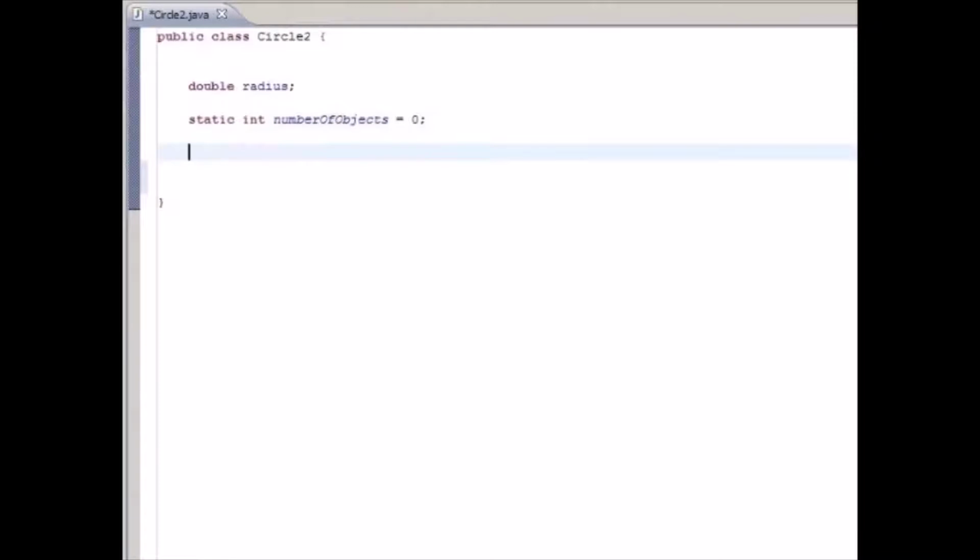So, next thing we're going to do is have a constructor. So Circle2, and this would just be a default constructor with no parameters. What we're going to have here is just set the radius to something meaningful. So in our example, radius equals 1.0, just give radius a value of 1. And we're also going to increment the number of objects, plus plus. And that can be our default constructor.